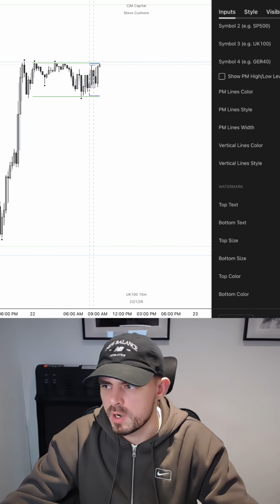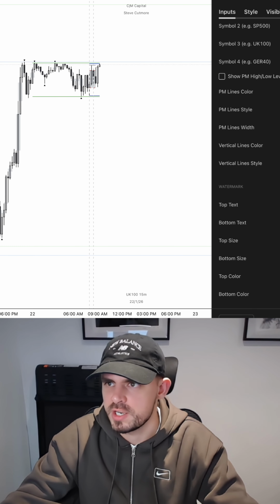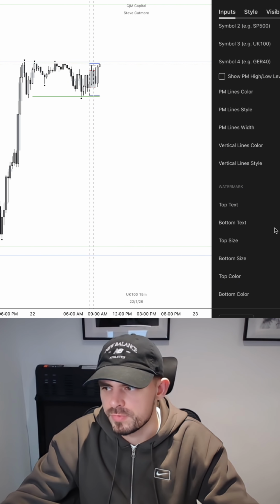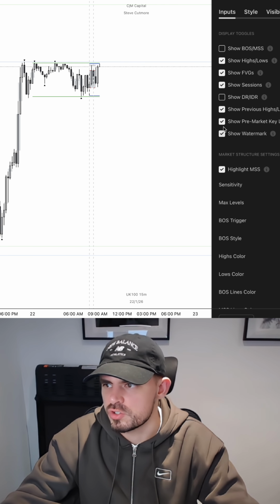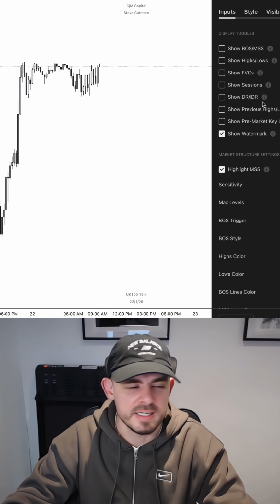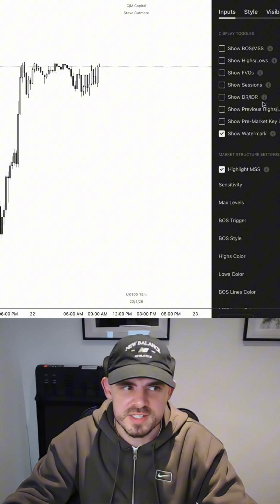And then obviously the watermark, you can edit it to whatever you like. You can change the size of it at the top and at the bottom if you don't like it. And then like I said, you can fully turn anything off, and then it'll be a nice clean chart. So it's a very simple indicator.